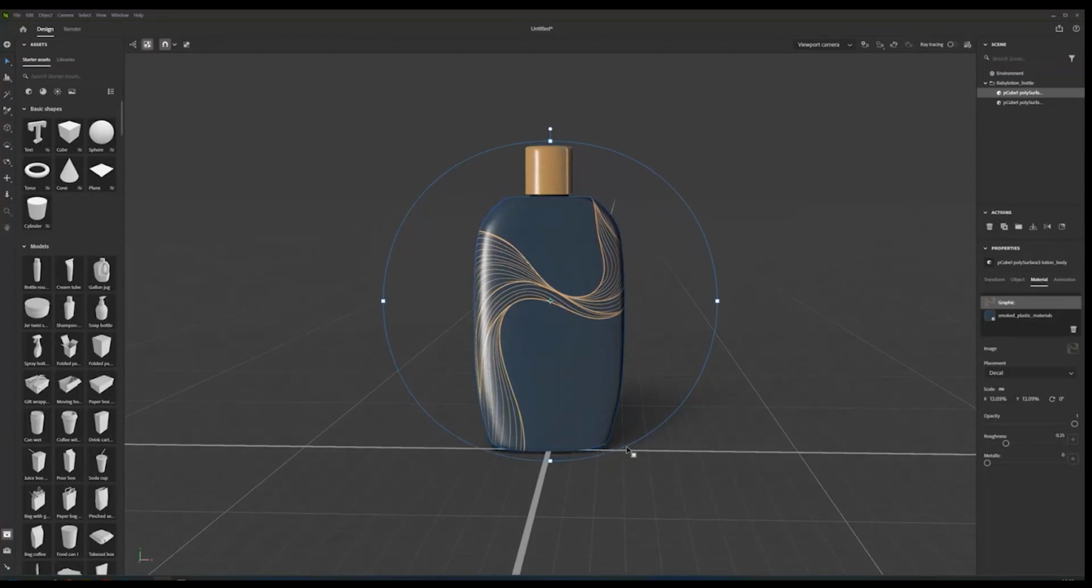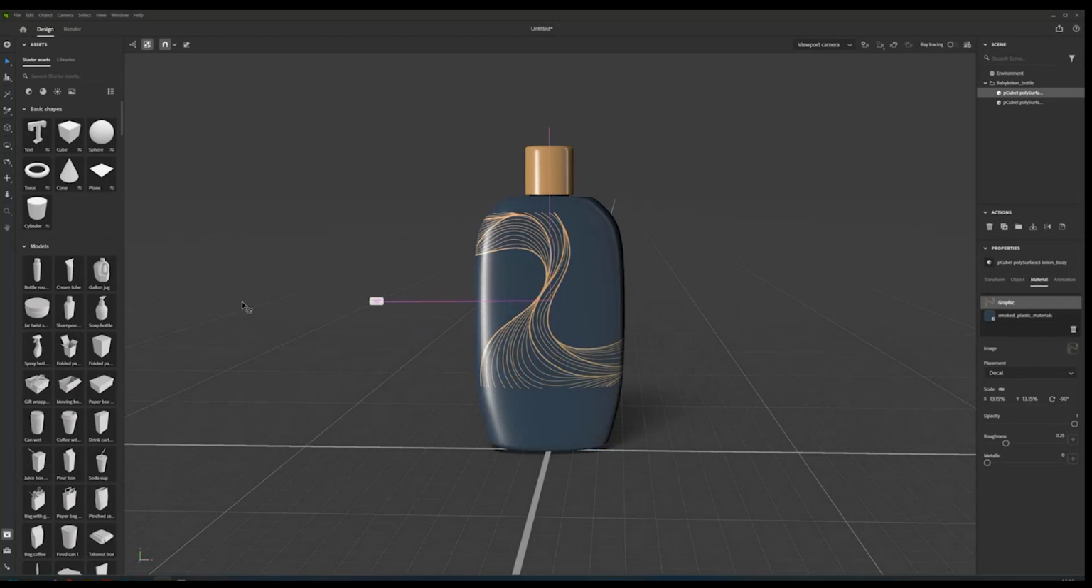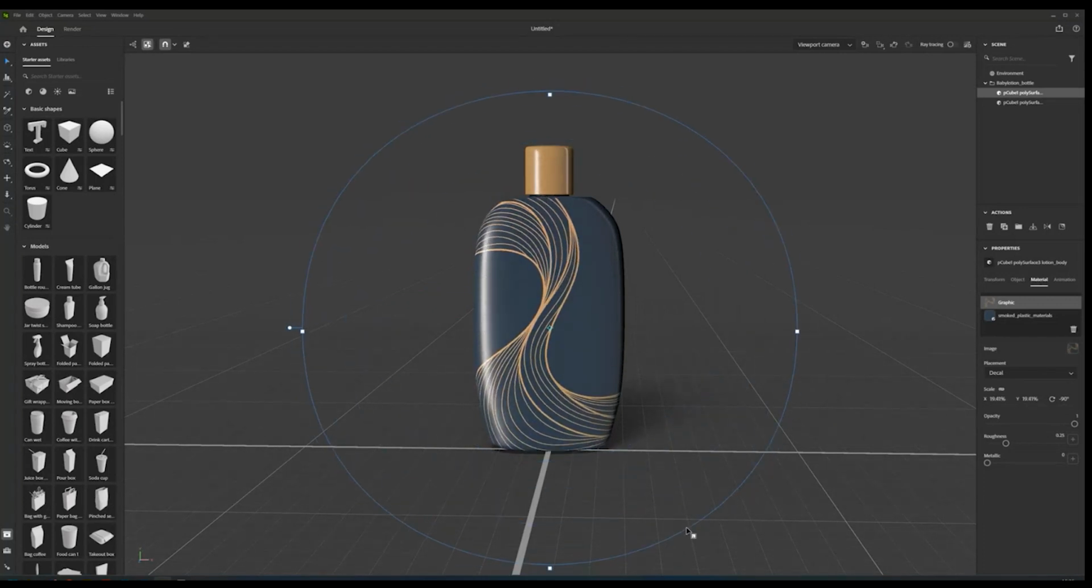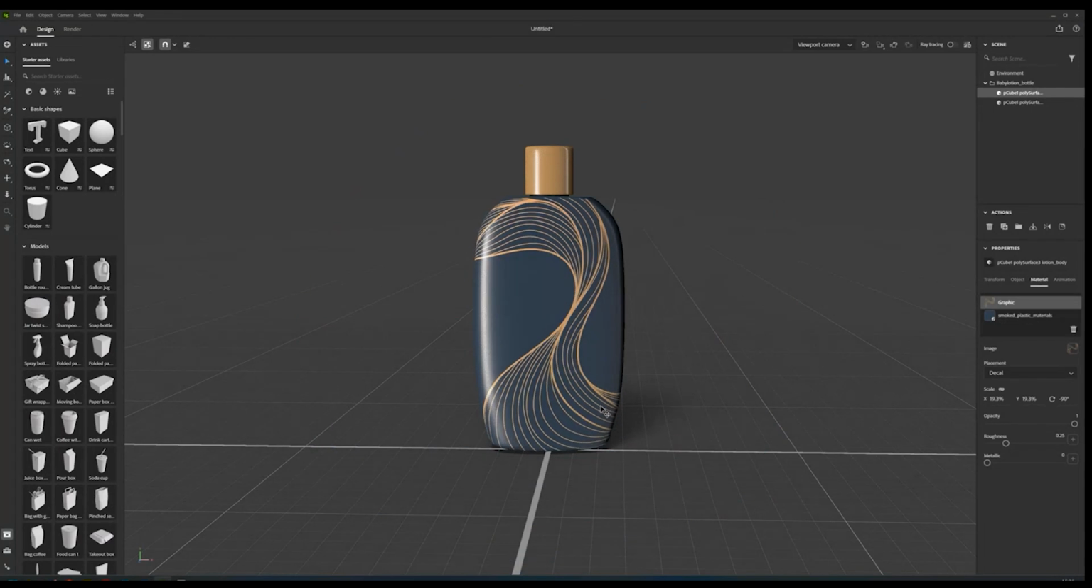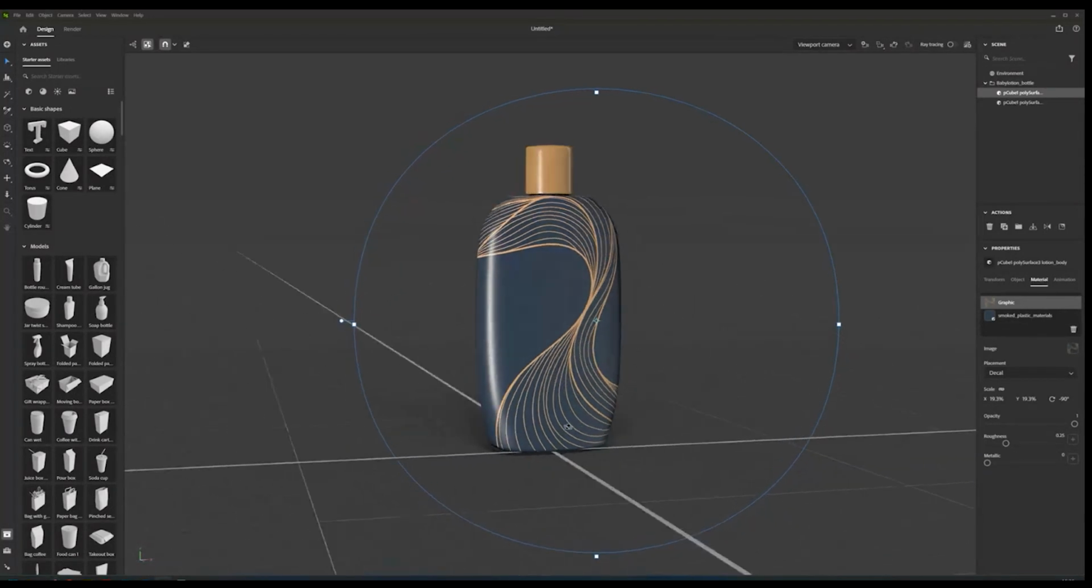I can slightly scale this up. Maybe I will rotate it, something like this. I will bring it in the center. I will scale up more. Yeah, so here you can see I have applied my graphics.